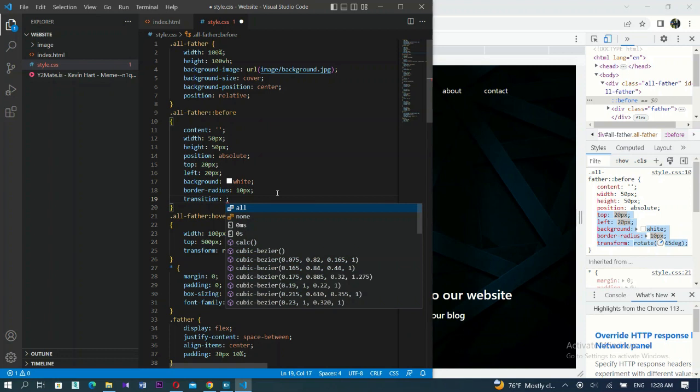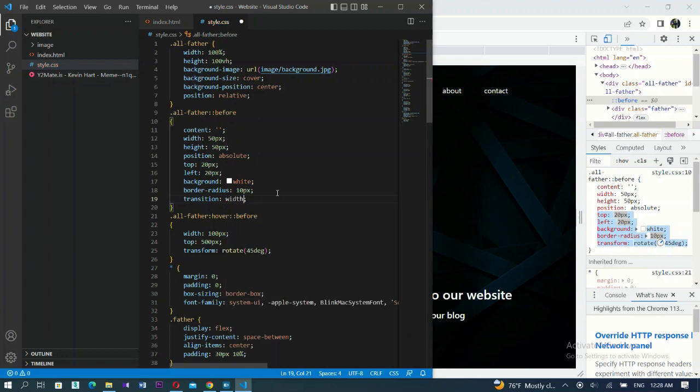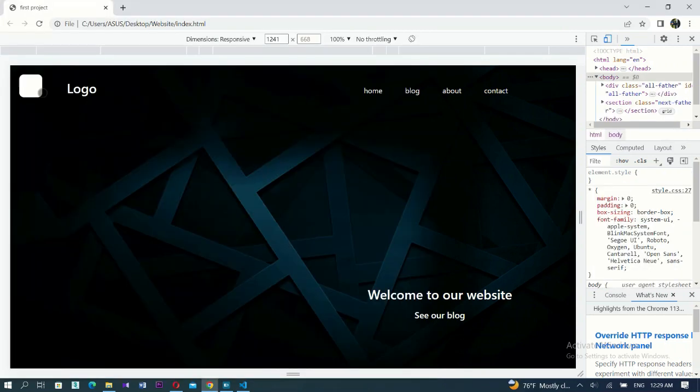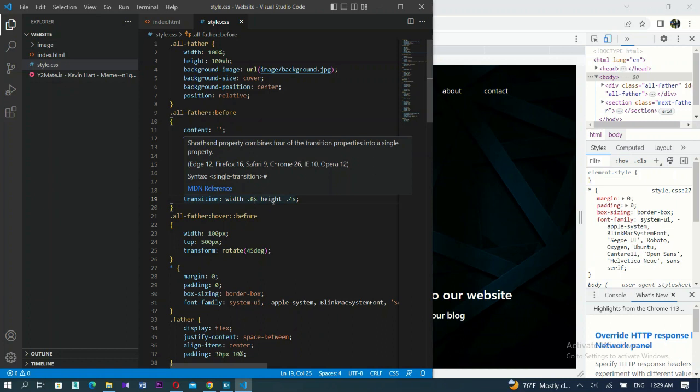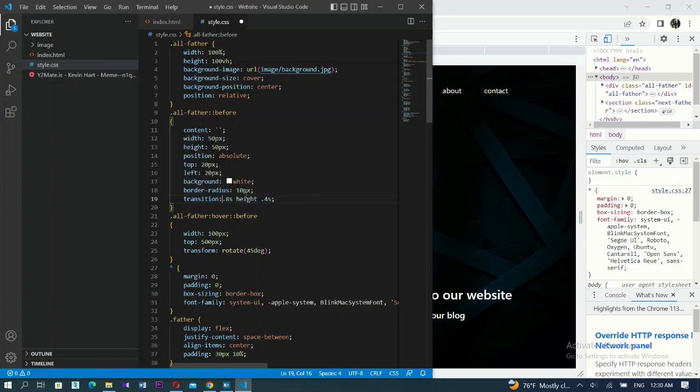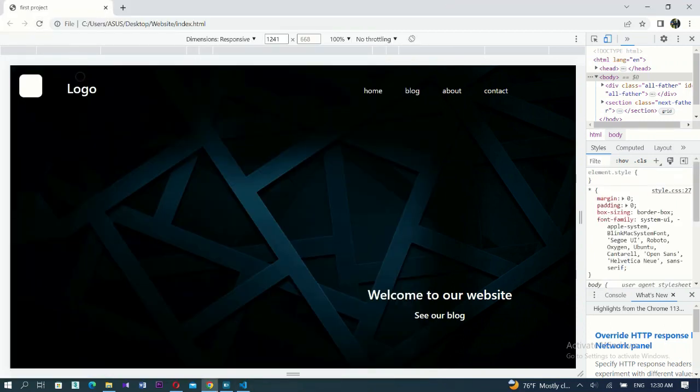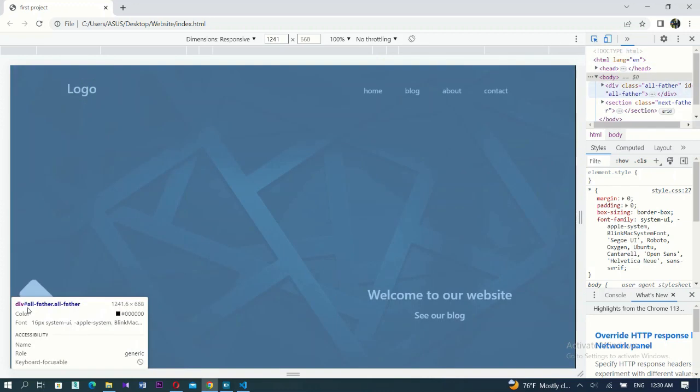Let me try width and the height. Width be less than 1 second, and the height be 1 second, a little more. Okay, it does not work. As I said, sometimes it does not work. You can add ease-in-out instead. Let me try it. Let me add 3. Then the type is ease-in-out, and be 1 second. Yeah, this is good.